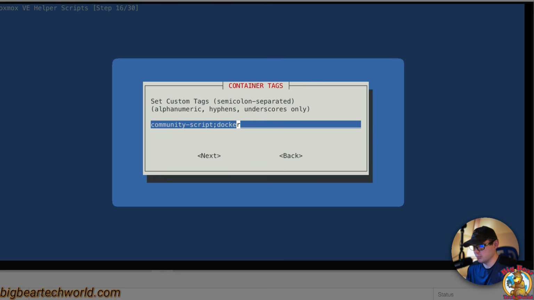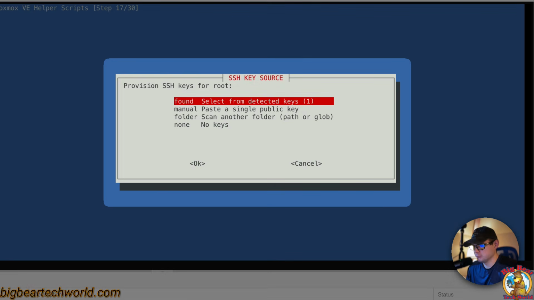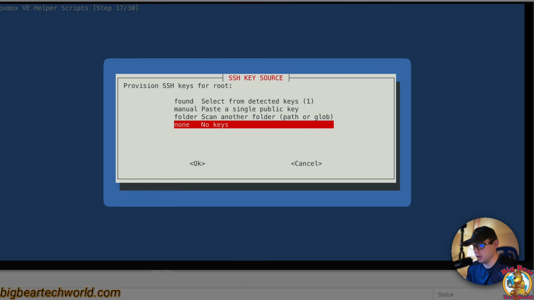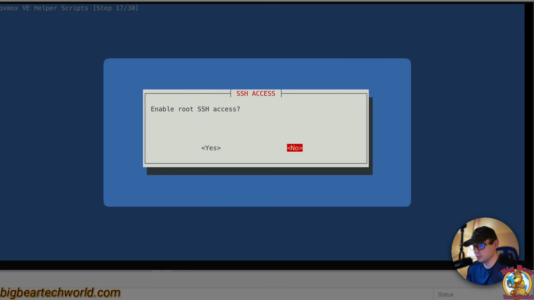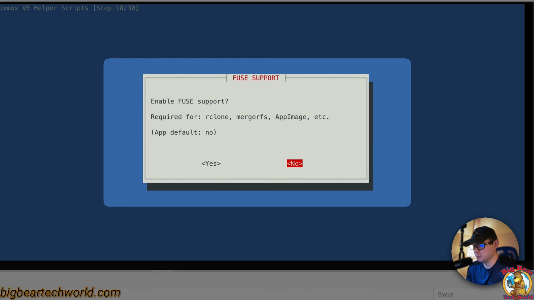So you can set custom tags right here. I'm going to just go with default on that one. So now you can provision an SSH key for your root user. I'm going to just say no key, but you can say a key if you'd like. And you can enable root SSH access. You can say yes to this. I'm going to say no.